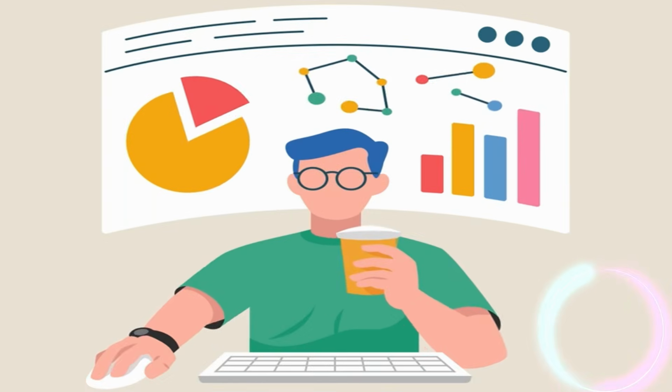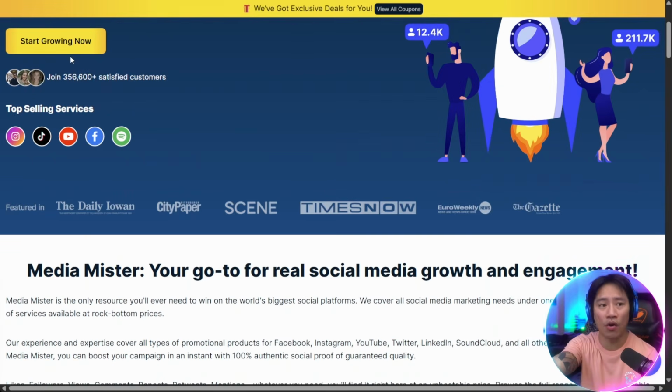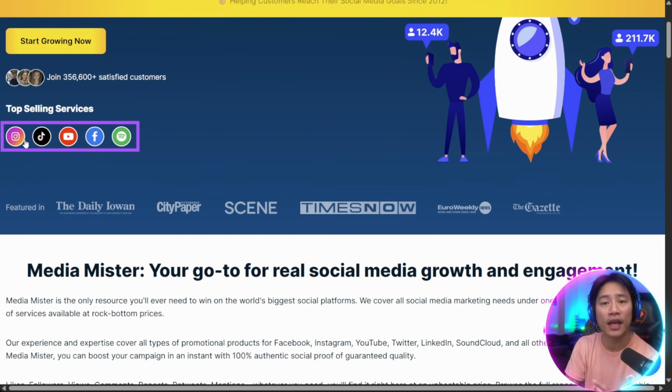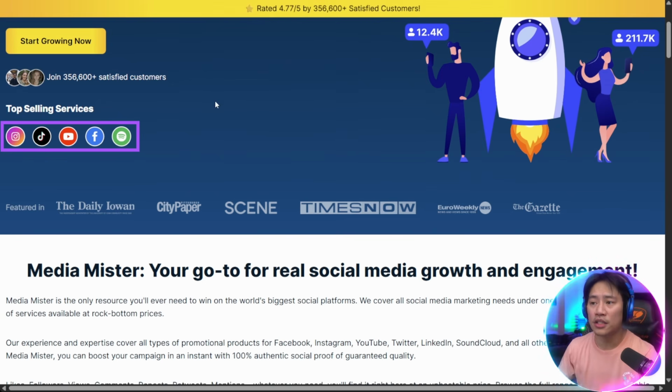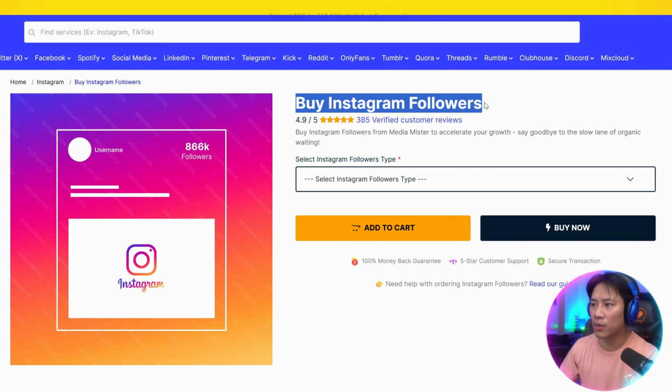But for content creators like us, we want to focus on the ones that you could see right on your screen. You have Instagram, you have TikTok, YouTube, you have Facebook, and if you are a musician, Spotify as well, right? So for this, let's go ahead and click on Instagram. All right, so Instagram right here. You have buy Instagram followers.